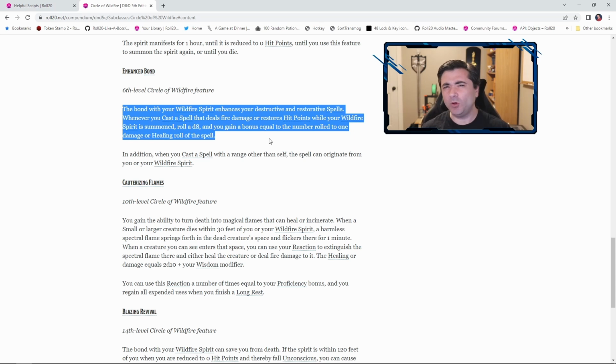Now, there are a couple of ways that we could approach this. The way that I decided to handle things is I'm going to create special copies of my macros that have that additional damage or healing, and I'm going to put those right onto my Wildfire Spirit's character sheet. That way, the only way I can use them is when the Wildfire Spirit is actually on the board. So let's see how we set those up.